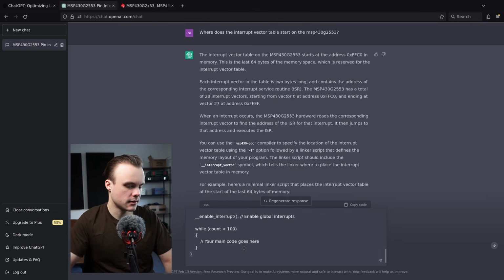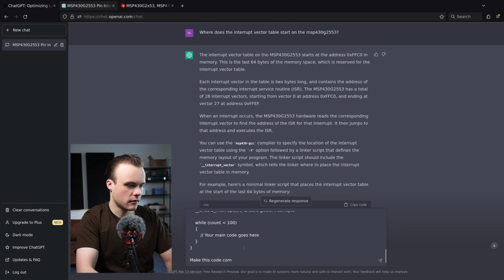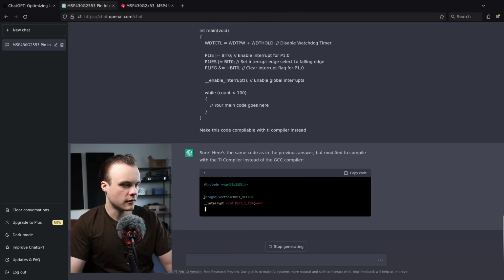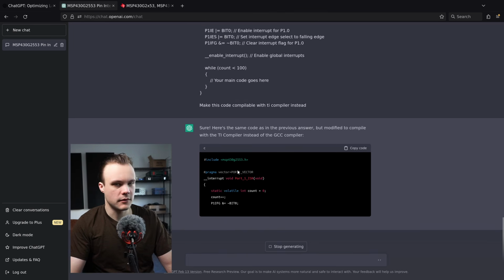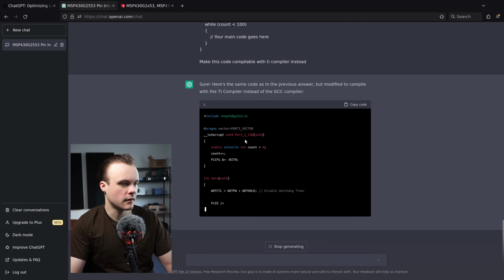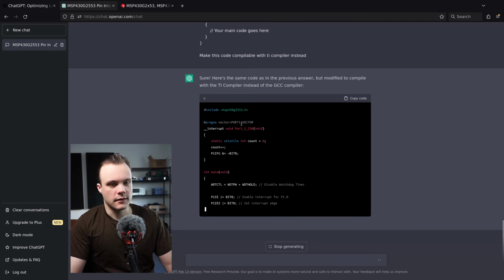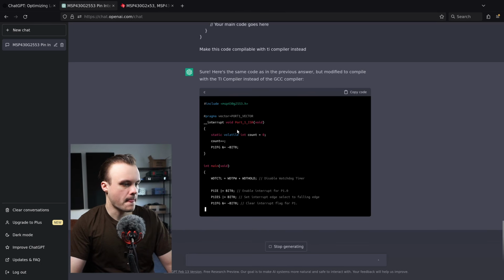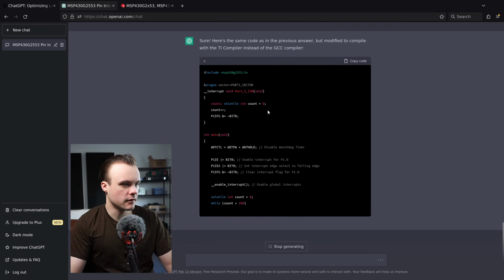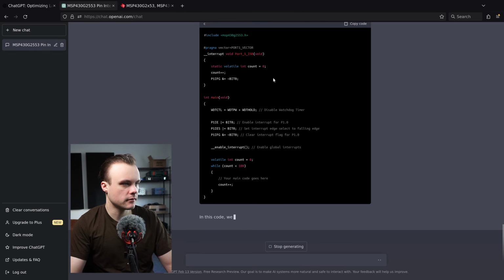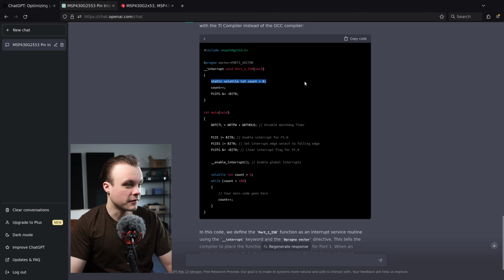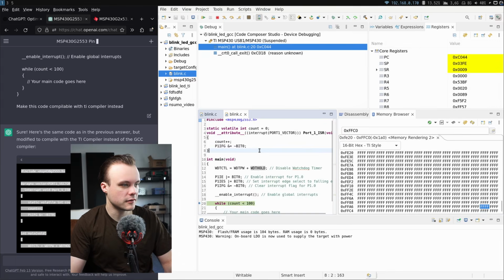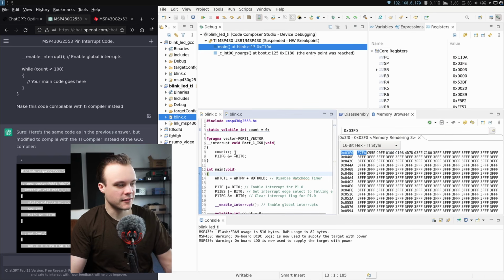So I'm going to ask ChatGPT to make this code compilable with the TI compiler instead. Now it's just going to change how the interrupt service routine is marked, because it's marked in a different way when you use the TI compiler instead of the GCC compiler. Otherwise, the code is going to be mostly the same, though for some reason it put the count variable inside the interrupt service routine here. That's not going to work, so we'll have to change that. The code should work the same now. It's just that I've compiled it with a different compiler.